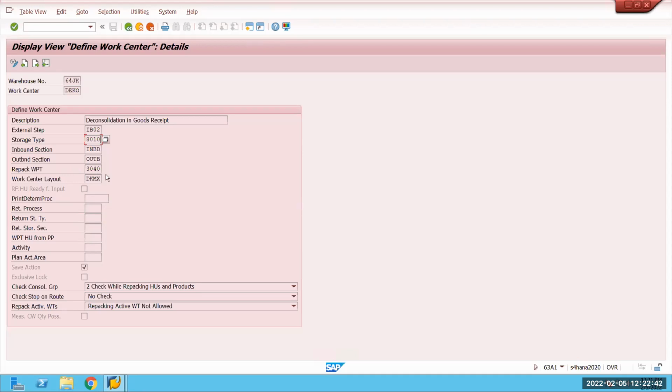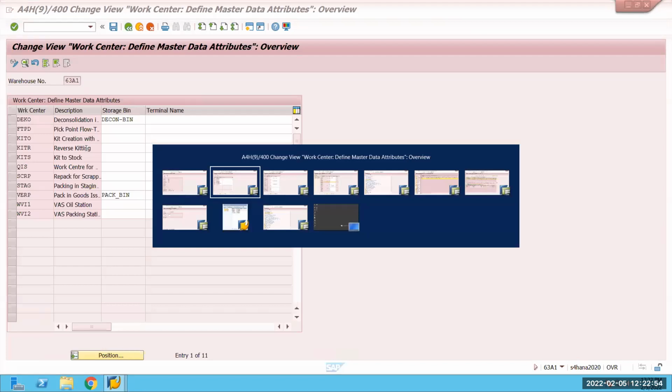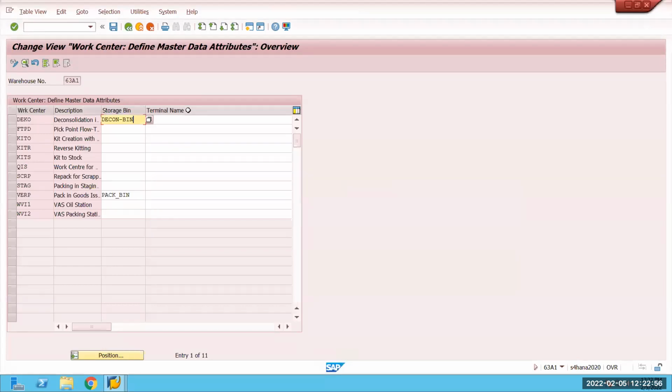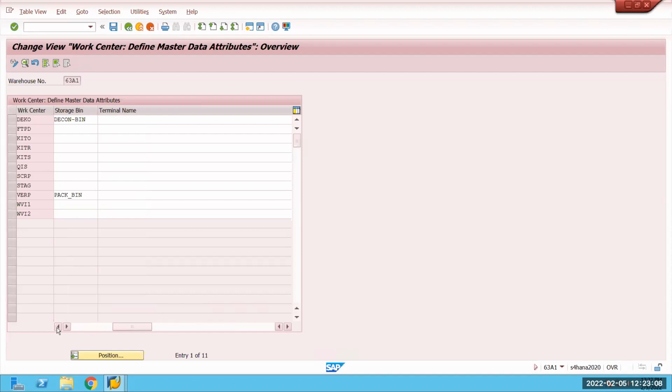In the work center transaction, we are not supposed to maintain the storage bin. We have to maintain only the storage type, right? In T-Work ST there is no option. But here you are entering the bin. So if you leave the bin blank, then whatever bins are available inside this 8010 storage type, all of those will be considered as work center bins. Yes, you can do that.